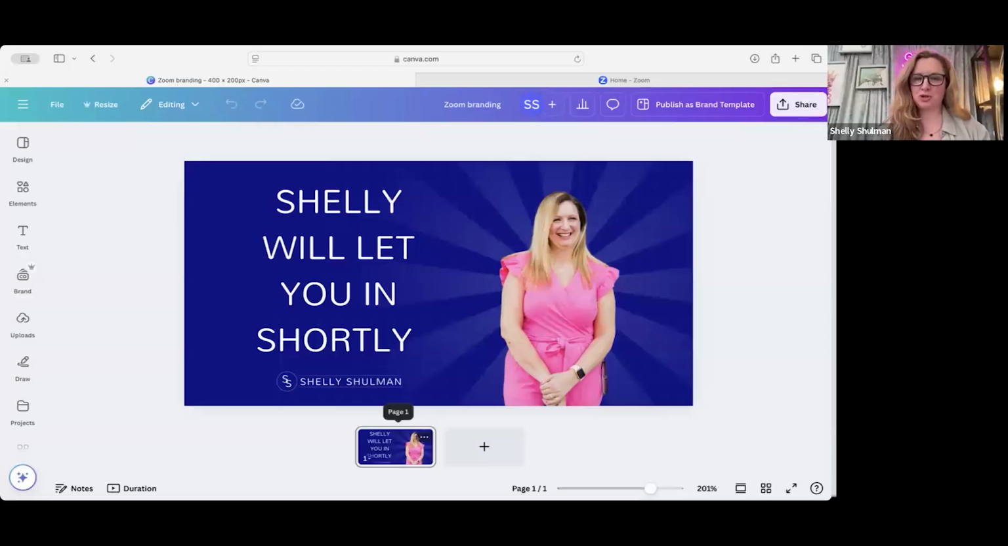So the first thing that you want to do is to create a graphic in Canva or whatever platform that you use. The sizing is 400 pixels by 200 pixels, so 400 by 200. Create the image for it to say whatever you want it to say. Shelly will let you in soon. It could just be your logo. You can let your creativity go wild on this one, depending on your brand.